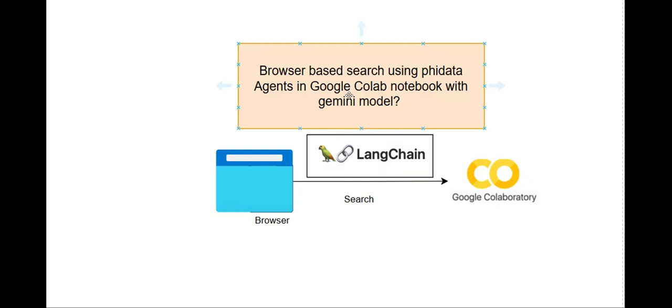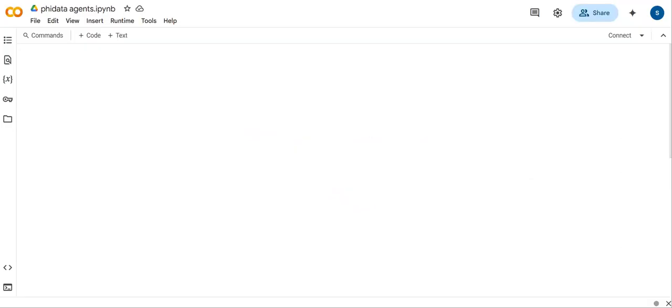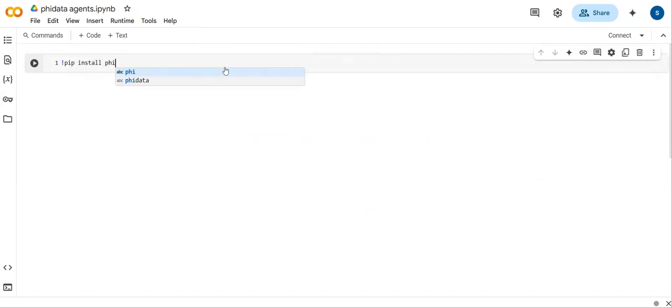Then I will attach a tool, that is a Google search tool, or you can say DuckDuckGo Search or web search tool, to perform web searching and answer your queries. To do this, I'm using a Google Colab notebook as a platform to write my code and implement my software. Now I'm installing Phidata.